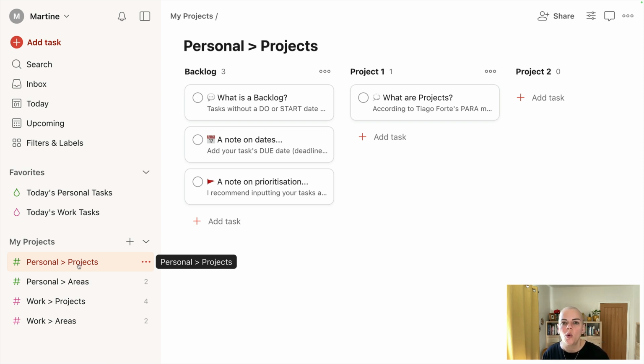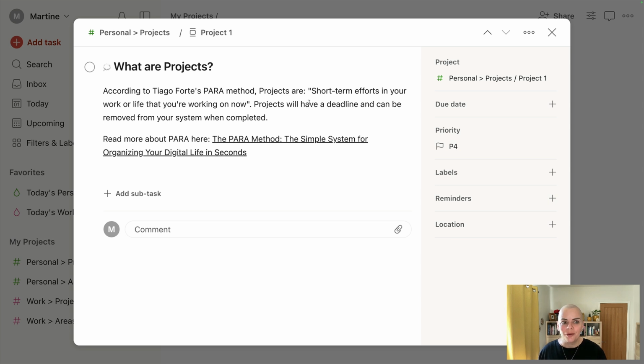The first thing it's really important that I point out to you is that I use Tiago Forte's PARA approach to distinguish between what a project is and what an area is. So I'm just going to open up this little explanation here to show you. I'll read it out. According to Tiago Forte's PARA method, projects are short-term efforts in your work or life that you're working on right now. So these are things with a deadline, and when you've finished with them, they're going to be removed from your productivity system, in this case, your Todoist. I've pasted a little link here to an article that can explain PARA in a bit more detail.